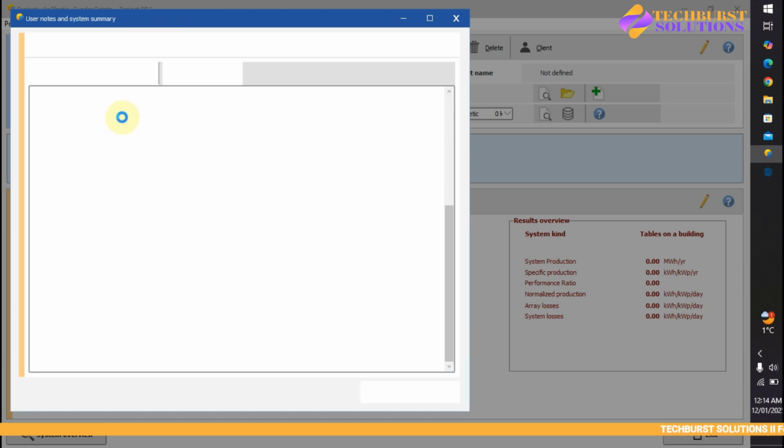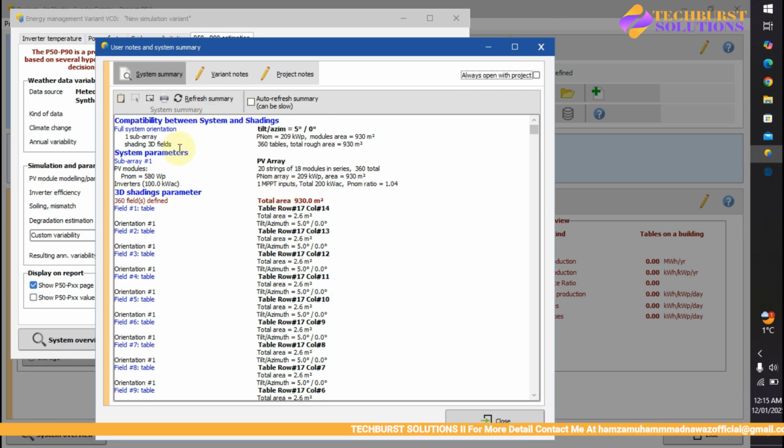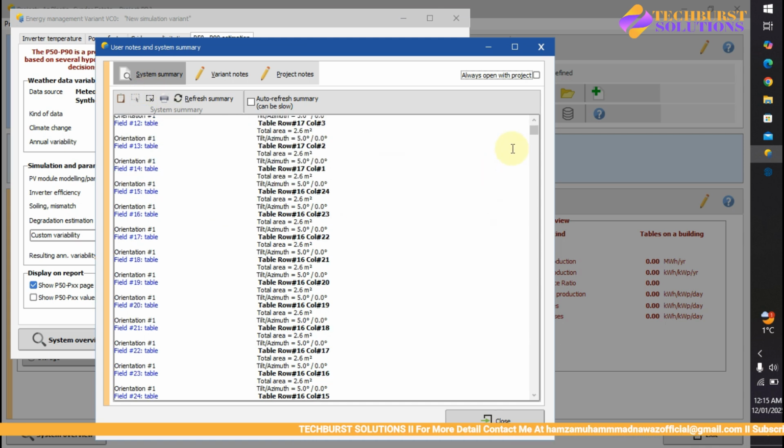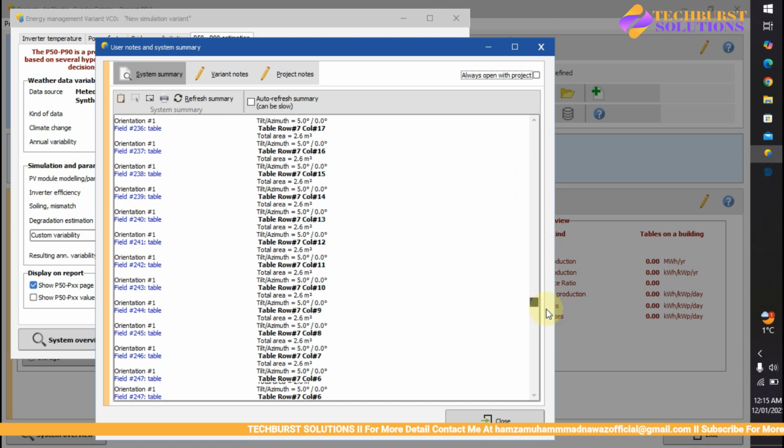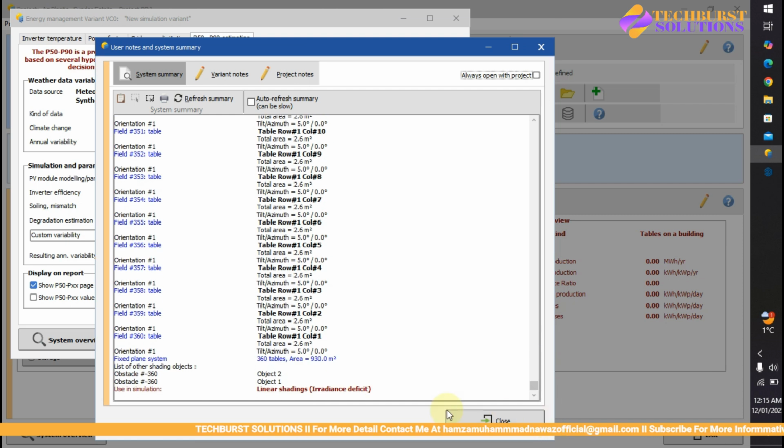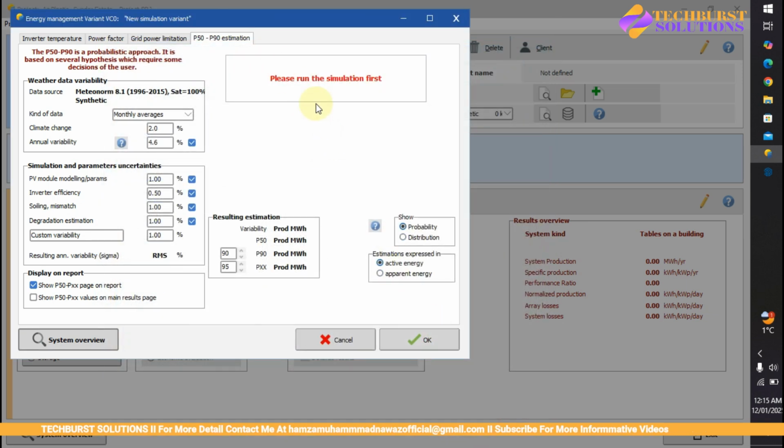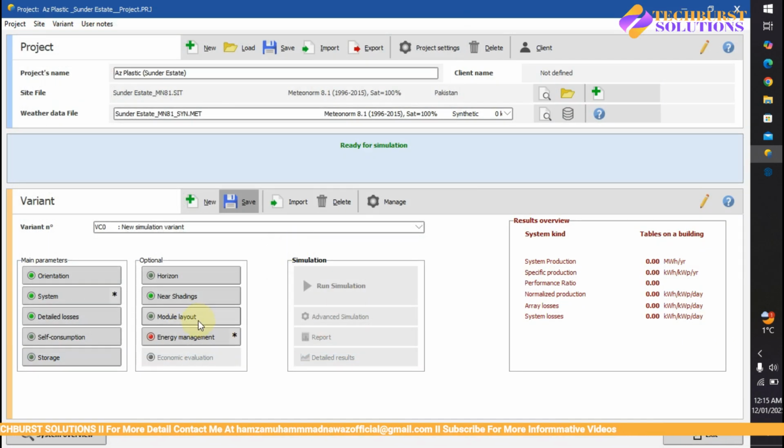Let's check the system overview. It will take some time to load everything, so we have to wait a couple of minutes. So we have the summaries of our system, and here we go. Linear using simulation, linear irradiation defect. So it is great till now.